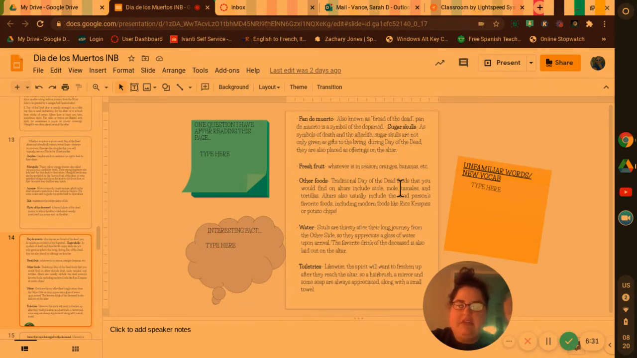They're going to do fresh fruit, whatever's in season, bananas, oranges. You're going to do any other kinds of food: atole, mole, tamales, tortillas. So whatever the person who is deceased liked to eat, you're going to put their favorite food. So it says, altars usually include the dead person's favorite foods, including modern foods like Rice Krispies or potato chips. So if it's just a young person who's passed away, you may find their favorite sodas, things like that.